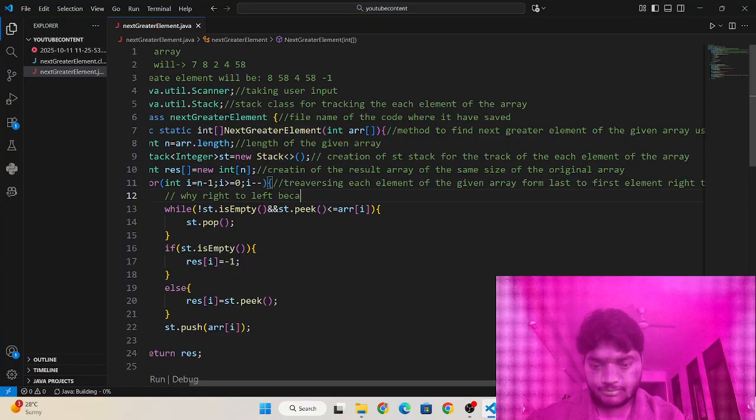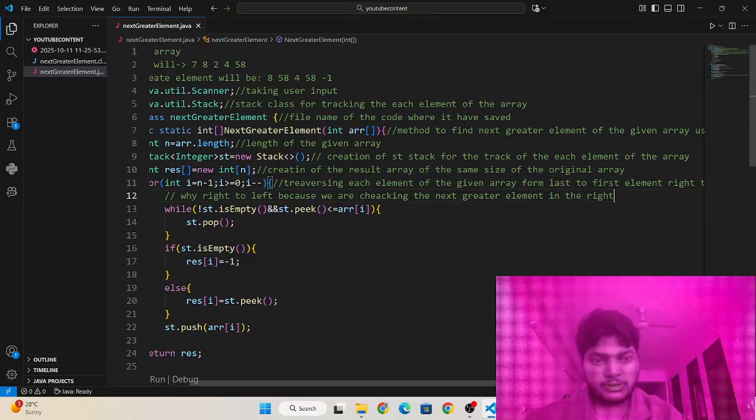Because we are checking the next greater element. Okay, we are checking the next greater element in the right. We are not checking the smaller element. Okay, so that's why.